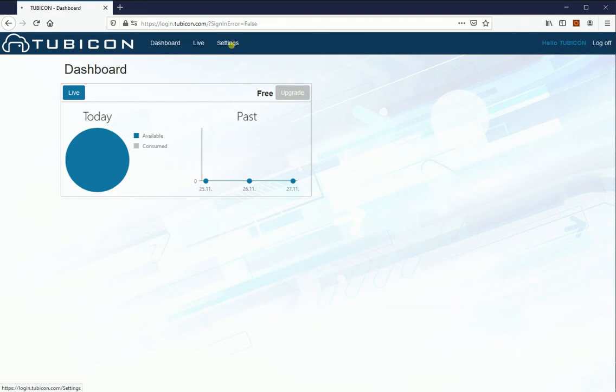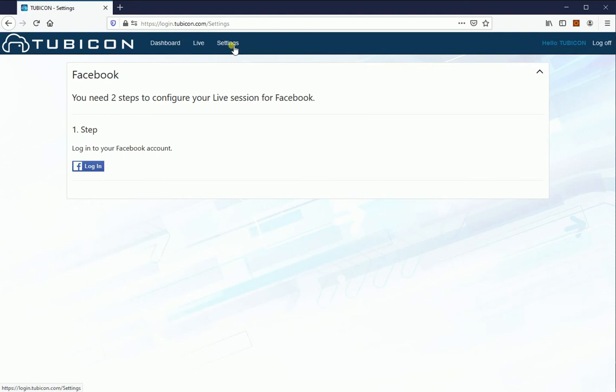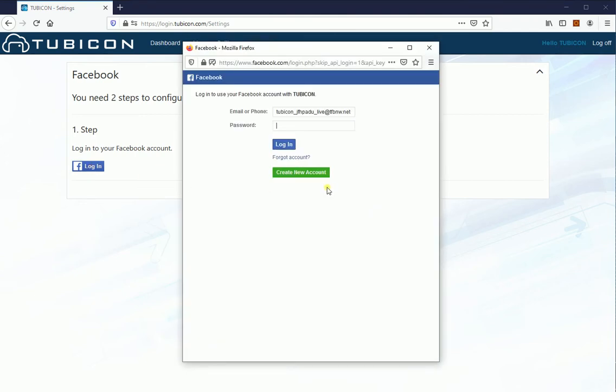to Settings. On the Settings, you see that you need 2 steps to configure TUBICON to be able to stream live to your Facebook page. First of all, you have to log in and press the login button. Then you see this window, and there is now a test account, and I log in into my TUBICON Facebook account.